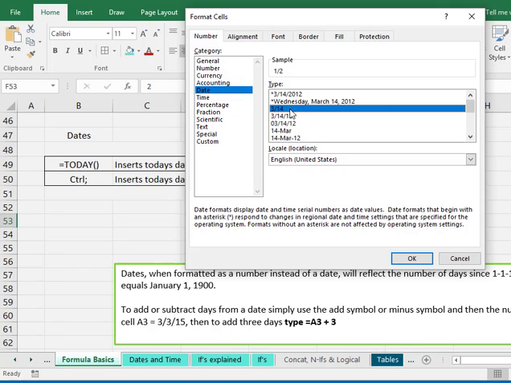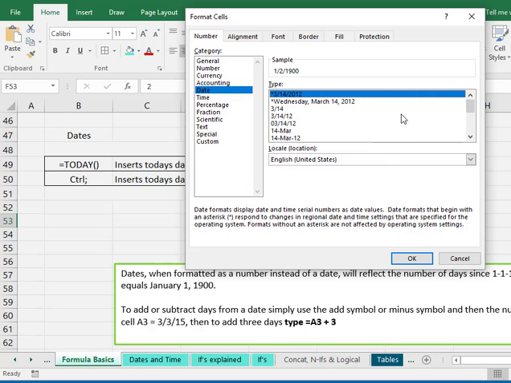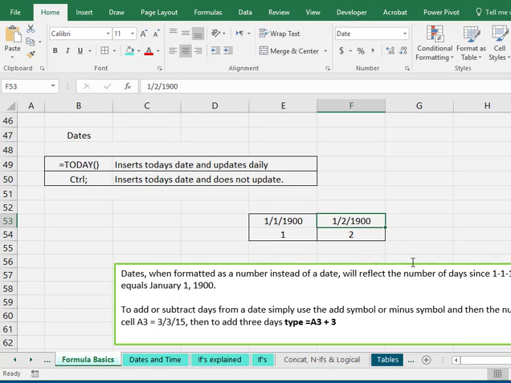You can format it without the year. You can format it with the day of the week included. I'm just going to format it in this very basic way. Click OK. So the number 2 turned into January 2nd, 1900.